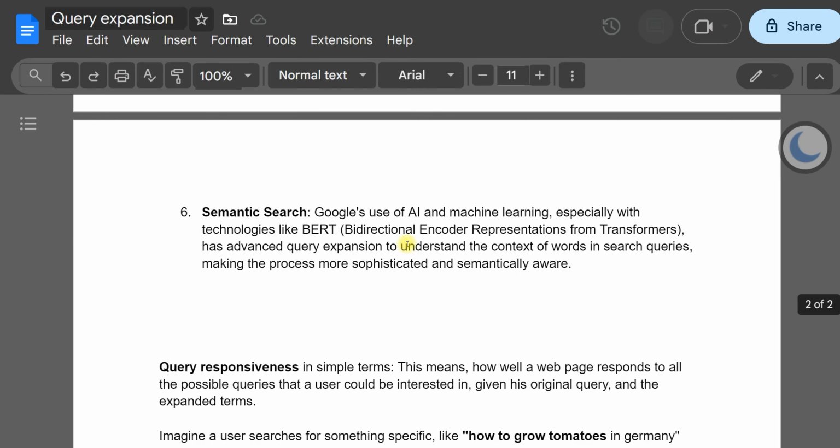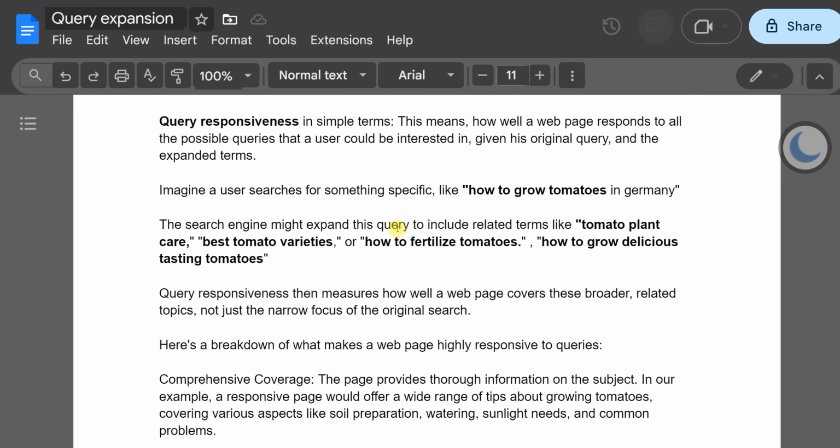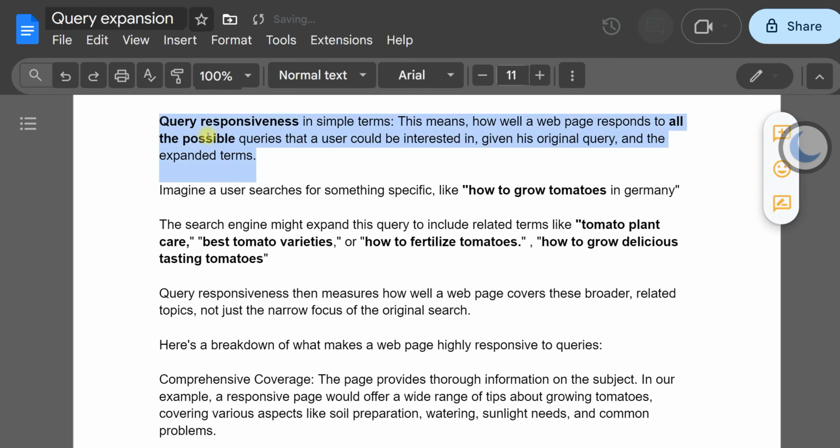I think the other points are not as interesting here, because I mainly want to get to query responsiveness for you. And that is how well the page responds to all possible queries. And that needs to be put in a bit of a caveat because, of course, you shouldn't respond to all queries that are possible under a given topic. That would be impossible. But exactly to the queries that could match that user, that's what you need to focus on.